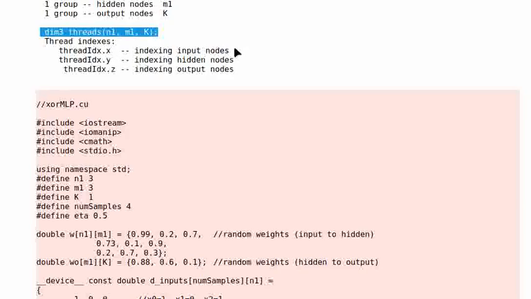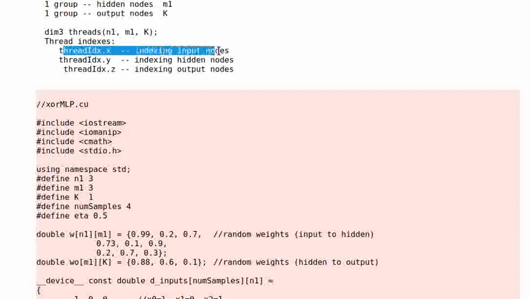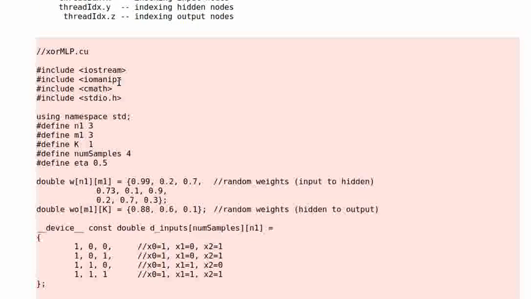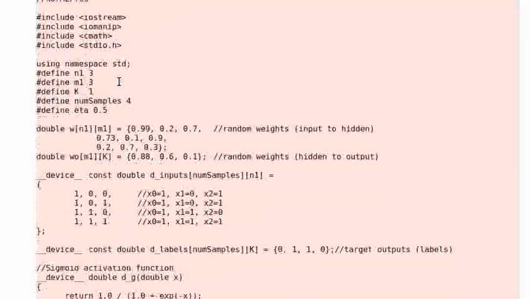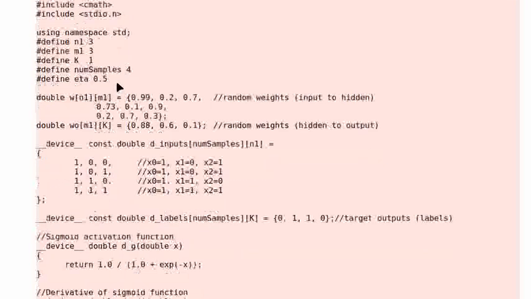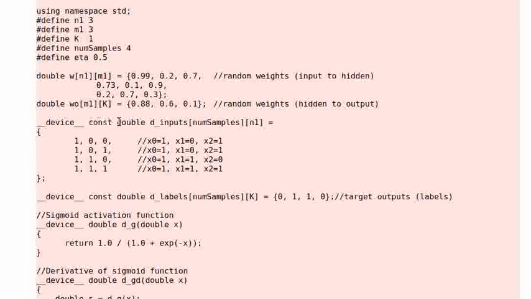The thread indices are utilized as follows. threadIdx.x indexes the input nodes, threadIdx.y indexes the hidden nodes, threadIdx.z indexes the output nodes. This is the complete CUDA implementation of the XOR multilayer perceptron, MLP. It closely follows the structure of the C++ implementation presented above, but requires certain functions to be defined as CUDA kernel functions for parallel execution.